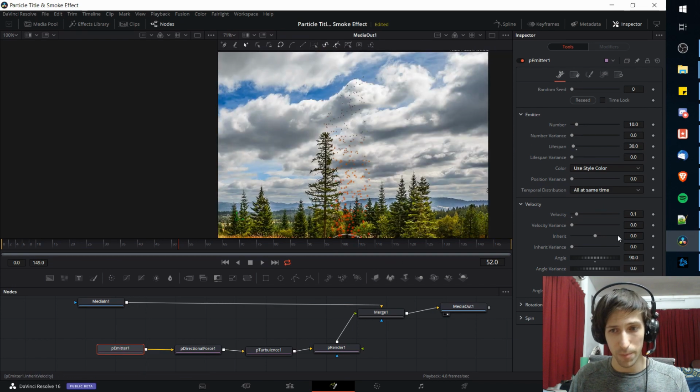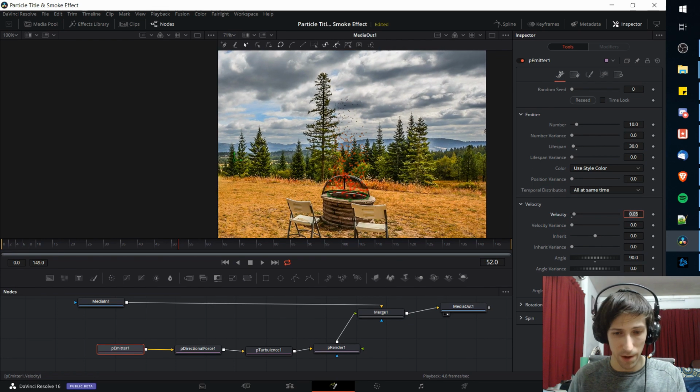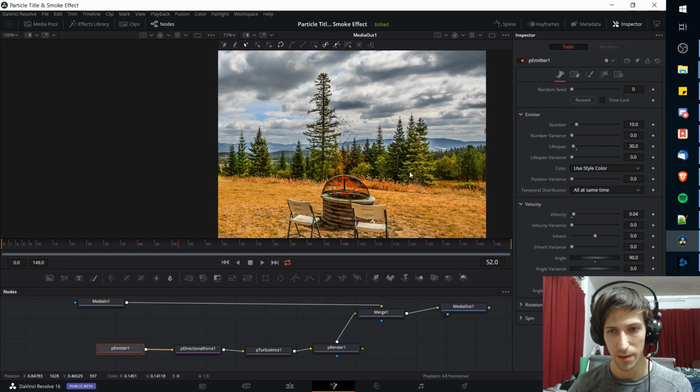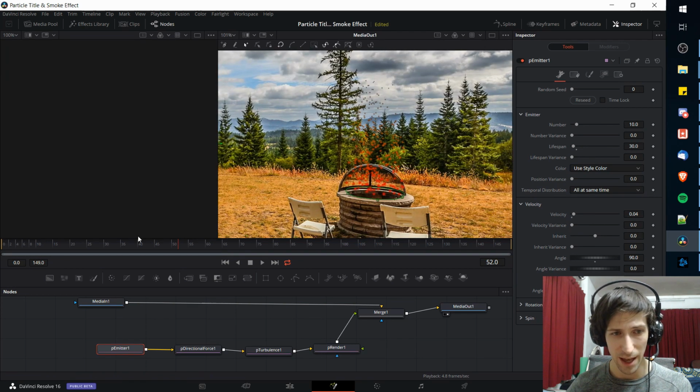Okay, 0.1 may have been too much here, so let's try 0.05. That's probably about right, maybe 0.04. It's all up to you on how huge of a fire you're trying to generate. So we can leave that there.